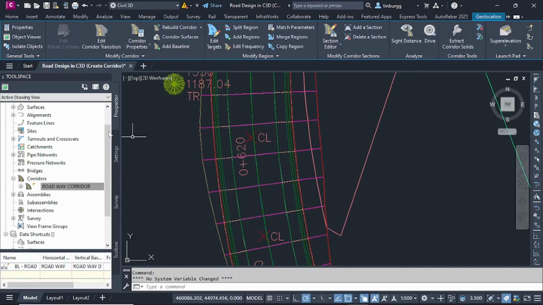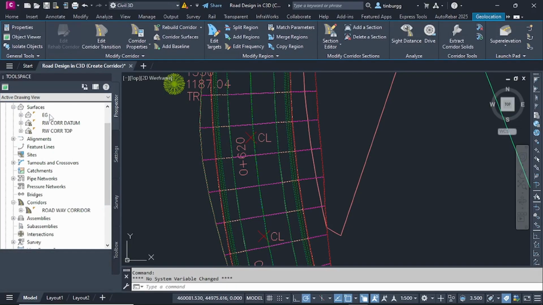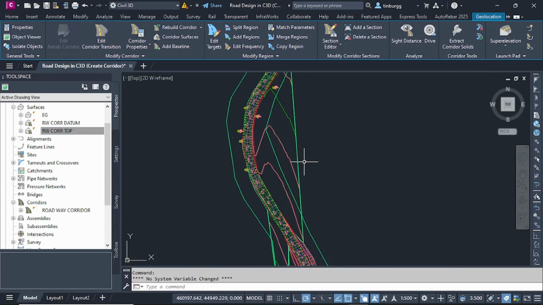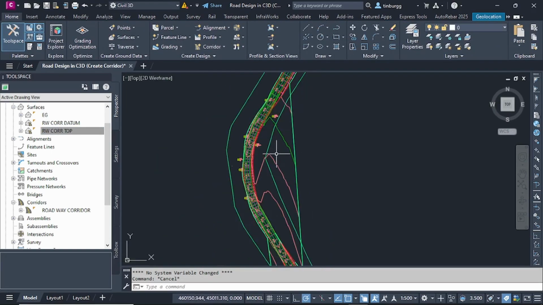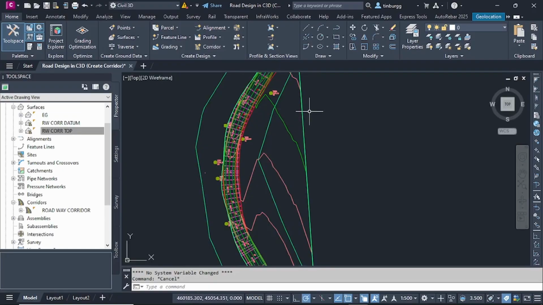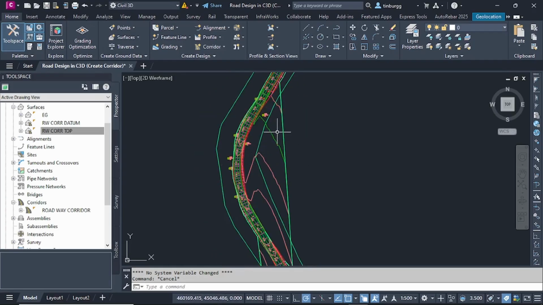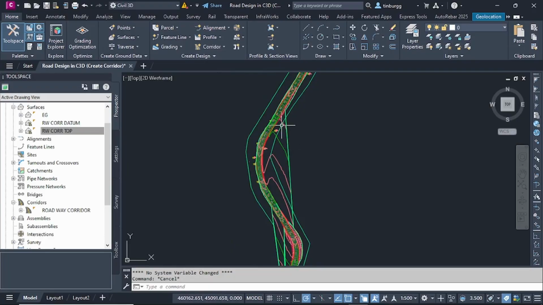So after that, when you come to the Prospector tab and you check under surfaces, you realize that we have now created two more surfaces. Previously, we had only the EG surface. Now we have created the roadway corridor datum and then the roadway corridor top. So when you come here, you see that we have created our surfaces. But like I said somewhere earlier, you can see that our surfaces are extending beyond the extent of our corridor. Let's first review these surfaces in the object viewer.